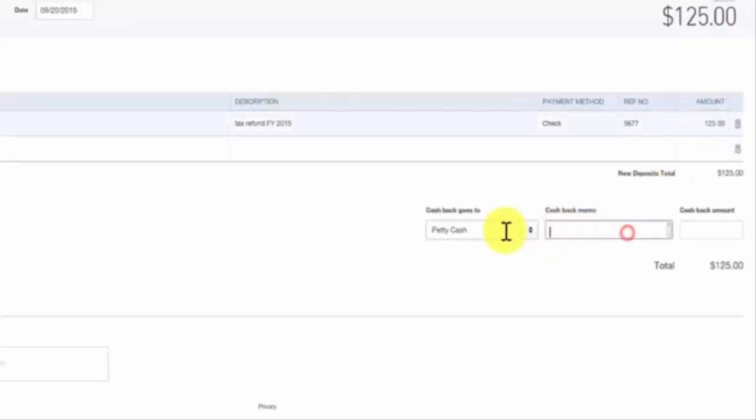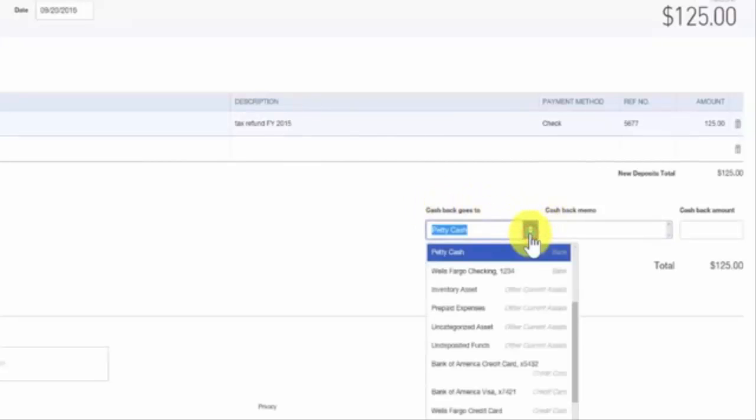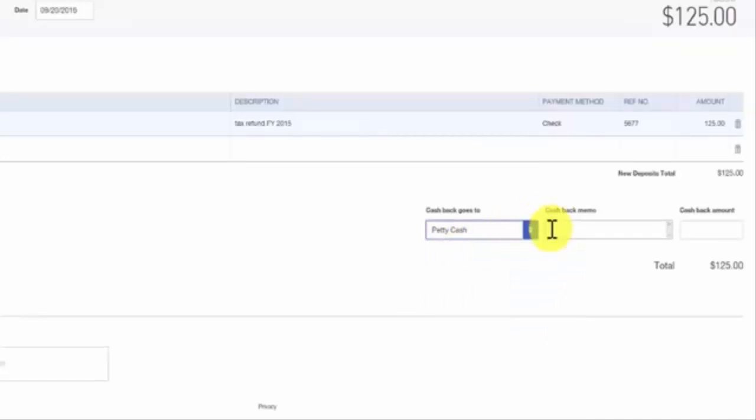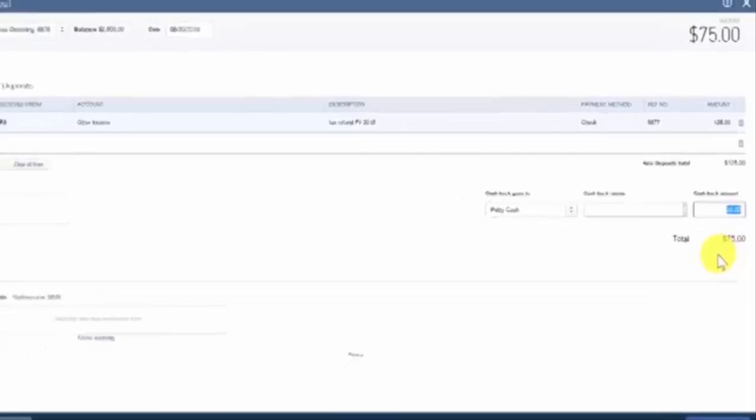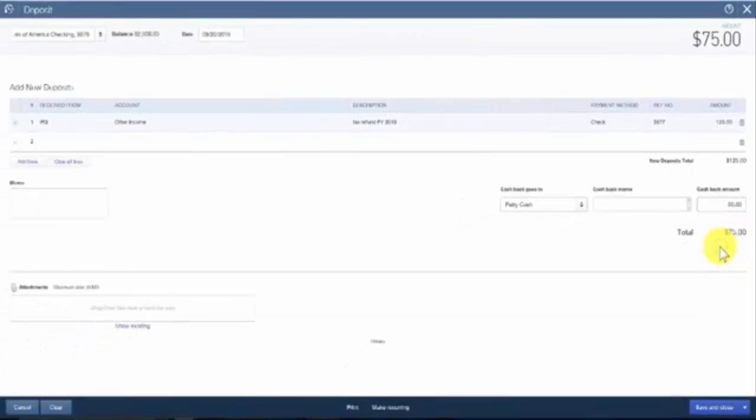You also have the ability to record cash back from a deposit. So here in this field, typically cash back, you will just put that to the petty cash account. You have the option to put a memo here if the petty cash was for a specific purpose. And then we can go ahead and enter the actual cash back amount that we plan to receive from this deposit. Once we do that, QuickBooks will reduce the deposit by the cash back amount to get our net deposit amount. And once you've completed all of the fields, we can go ahead and save and close this deposit.